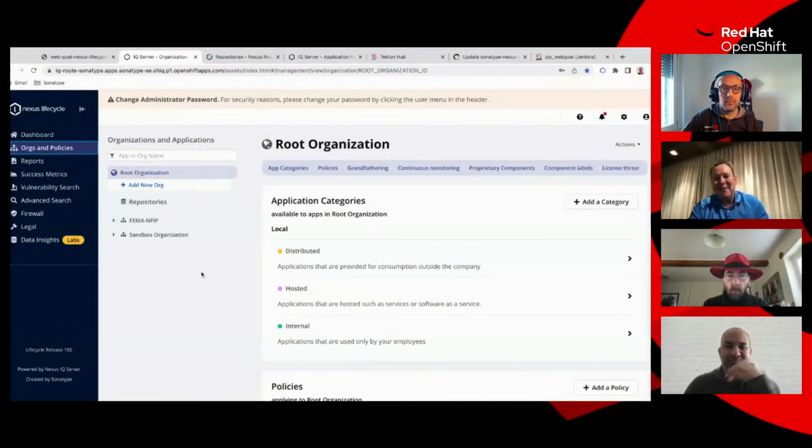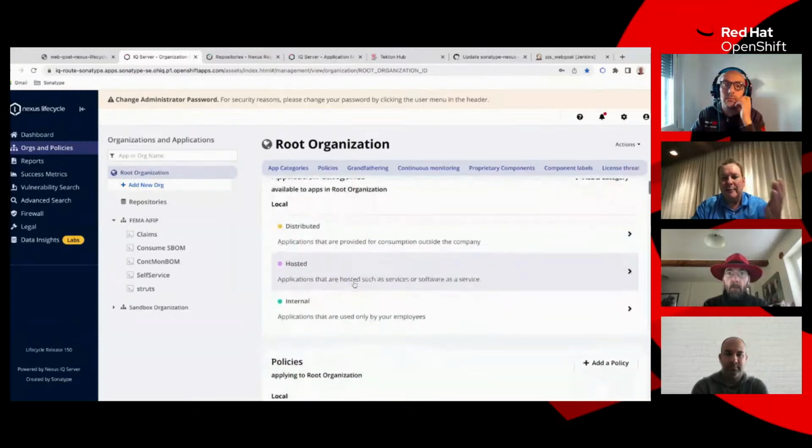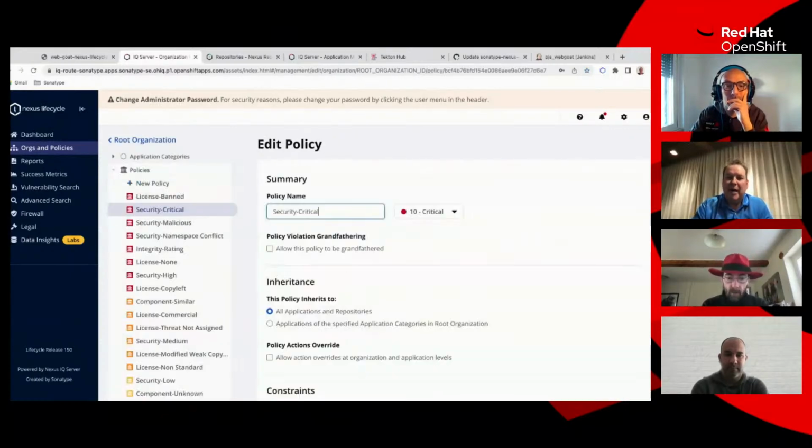So everything is done through policy, right? Lifecycle is a policy enforcement engine. So let's look at a couple policies here. We can have our own application categories, but here's a security critical policy.